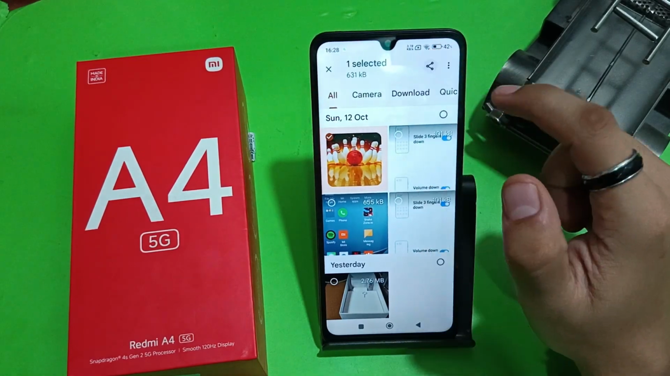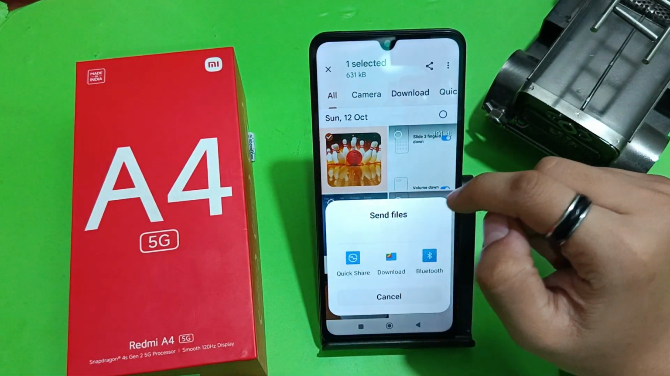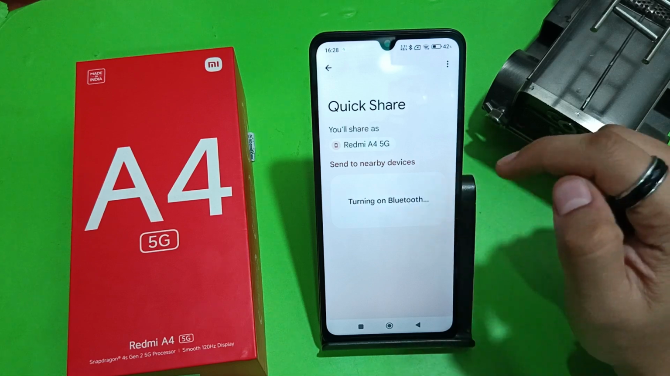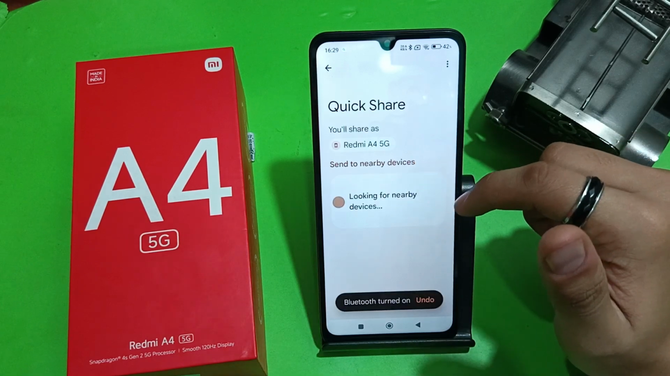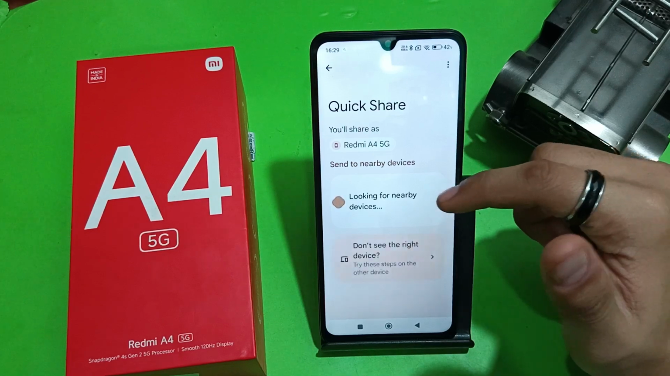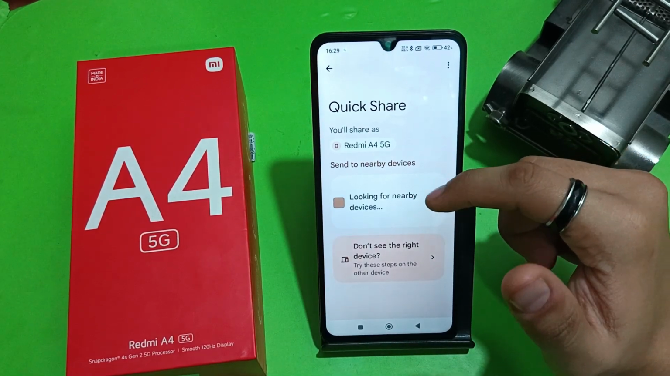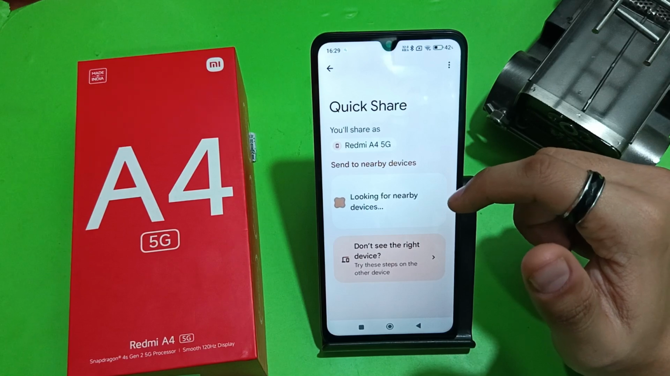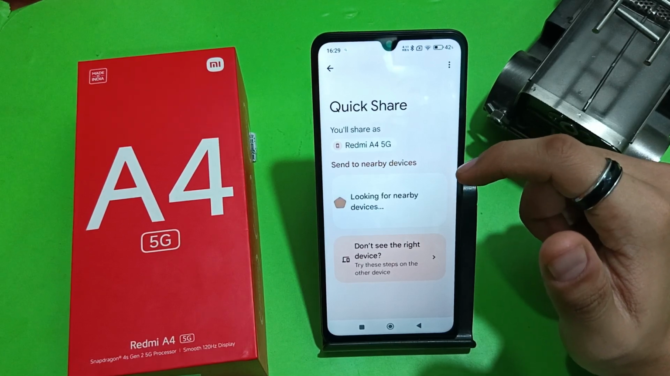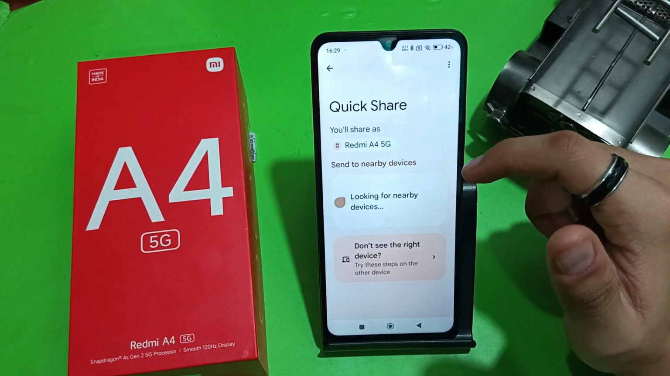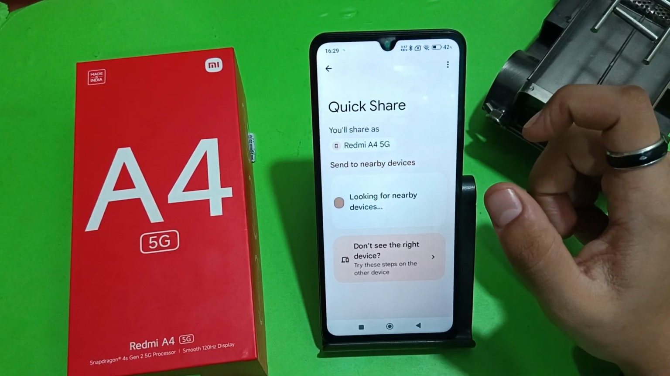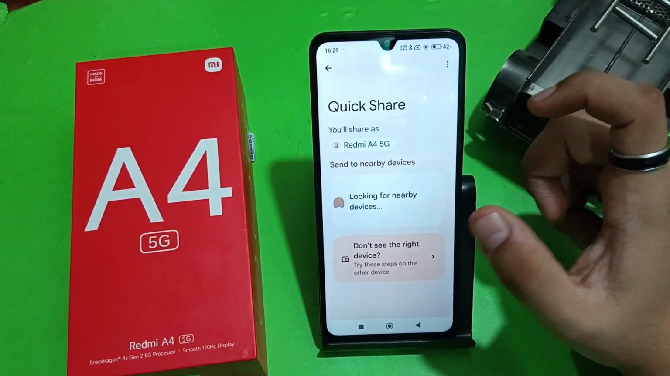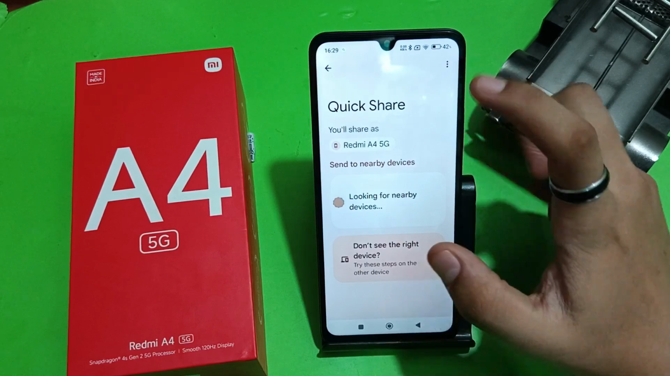Click on share. You will see quick share. When you just open it, you have to turn on the Bluetooth. Then it is looking for the nearby devices. When the device shows up here, you have to just tap on it, and it will quickly share in few seconds. You don't need to arrange for a wire or something to transfer the file. It is very quick through Bluetooth. Let's move on to the 5th trick.